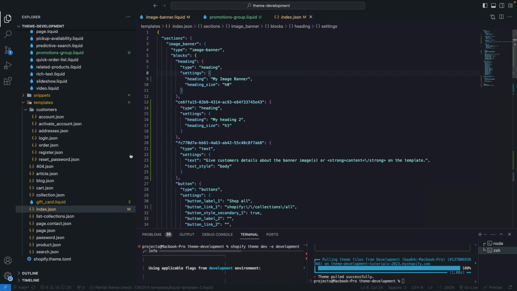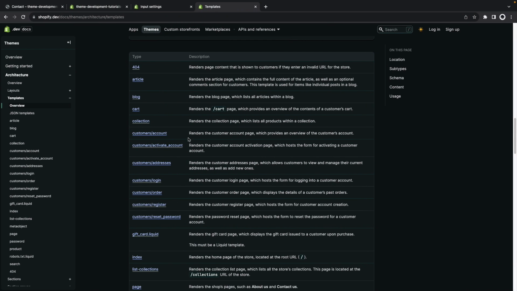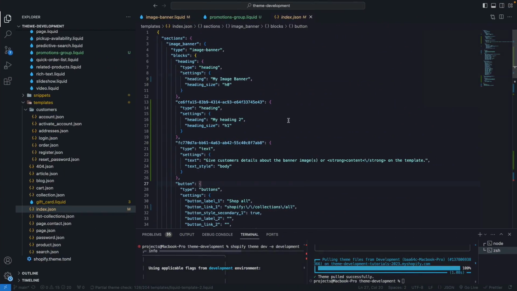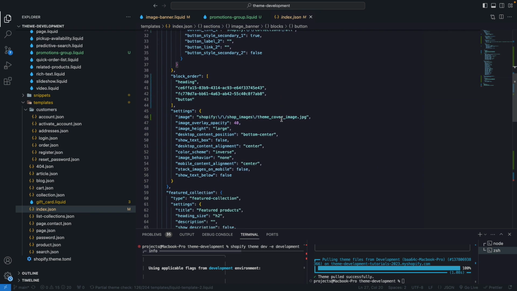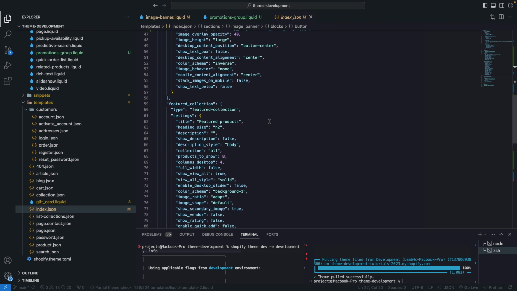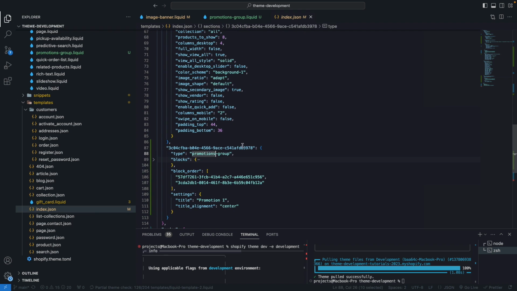So for this, let's use index.json over here, which is the template that is used for the home page. As you can see over here, renders the home page of the store. So we were using this template a moment ago. This is where we added the promotions group section, which we can see over here.